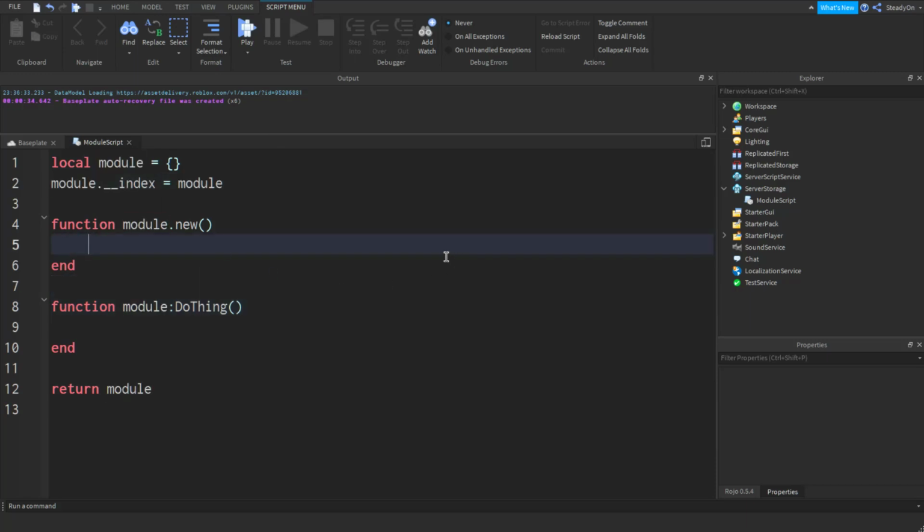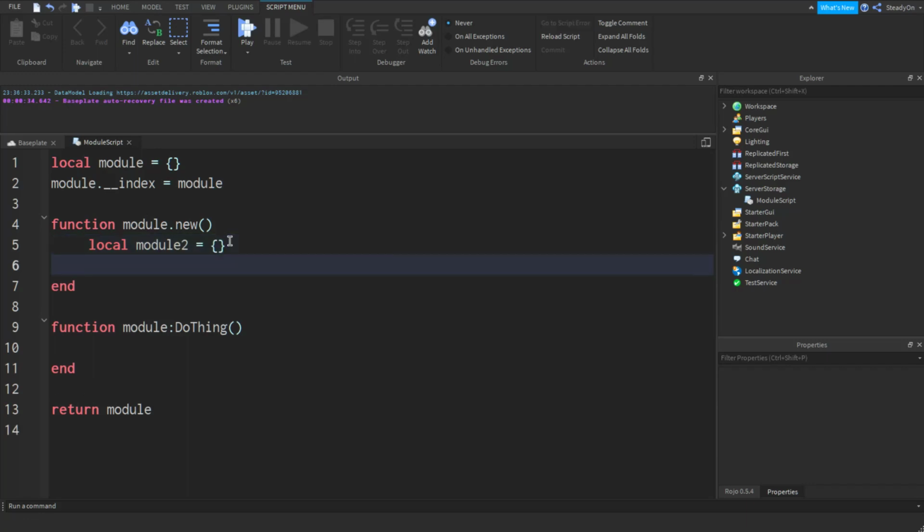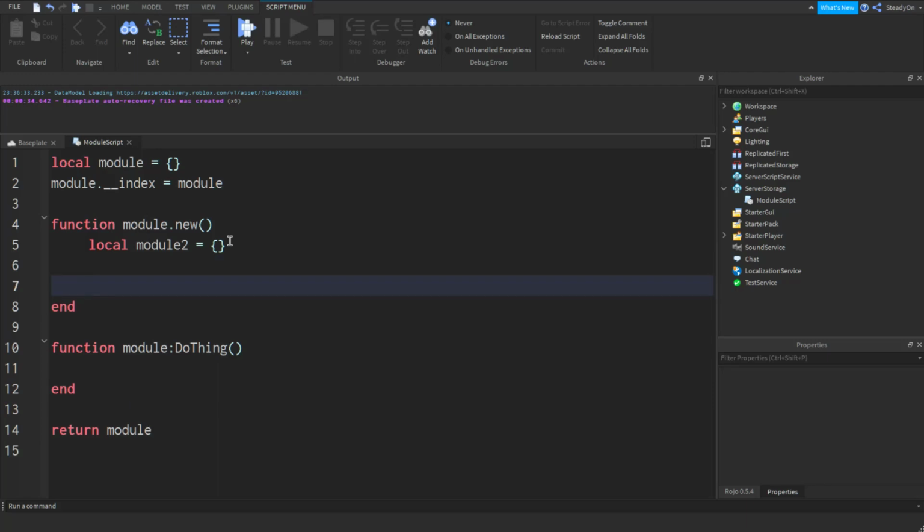So to actually create a new object using object-oriented programming, which is what you're going to want to do every single time you're using it, you want to use this function you've made, module.new, and obviously you can have parameters here for the properties of the object. Normally you will have parameters there. And on the first line, you're going to want to create a new table, and this is just going to be the object itself. So let's just call it module2. I'm sure you can find a more inventive name than that, but that's what I'm going to call it for now. And at the end of the function, we're going to be returning this.